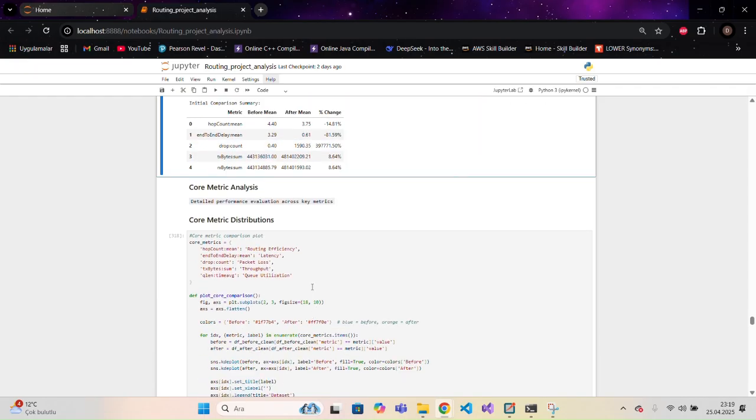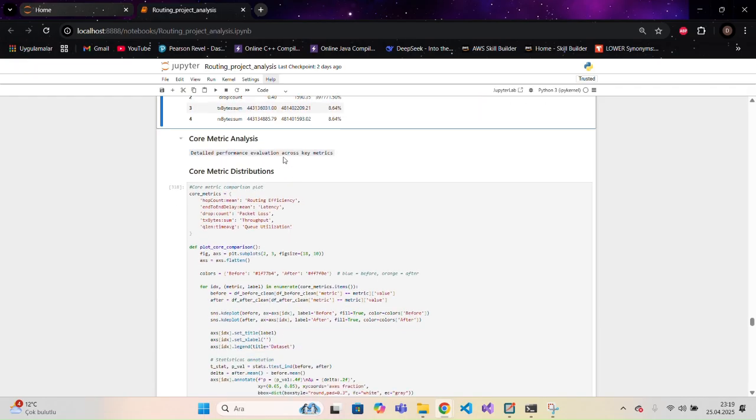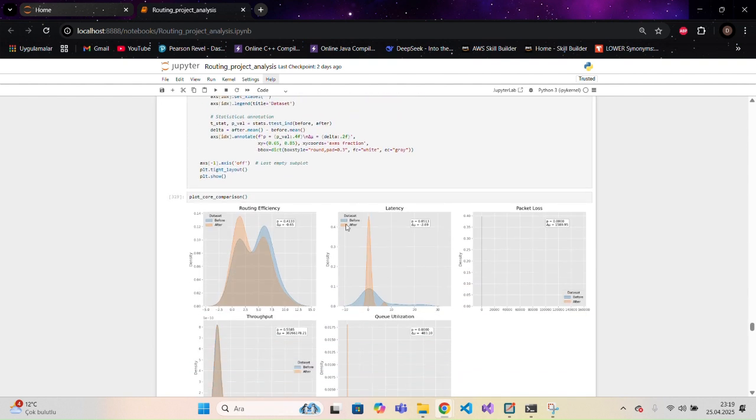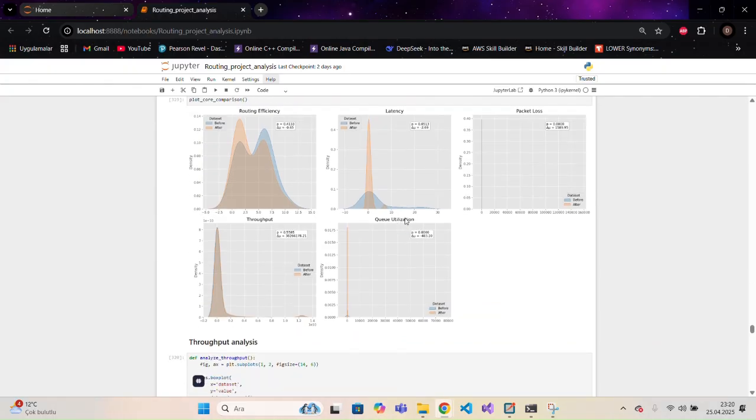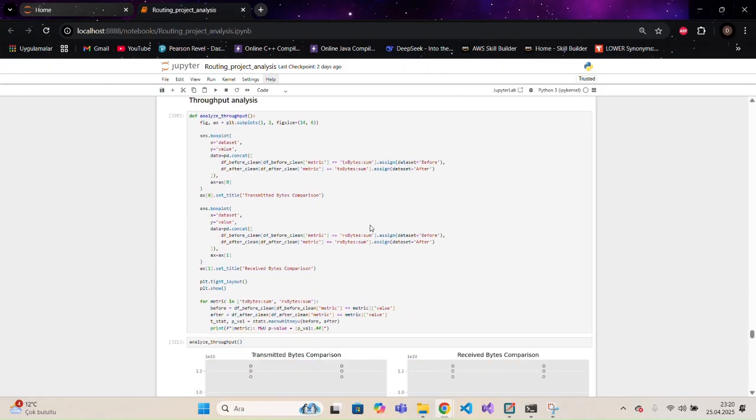And for core metric analysis, detailed performance evaluation across key metrics. And here again, as we look at the output of this function, we have nearly the same plot tables as the previous one. They are important because of that. At the end, these tables will be examined more clearly. Let's move to the throughput analysis.